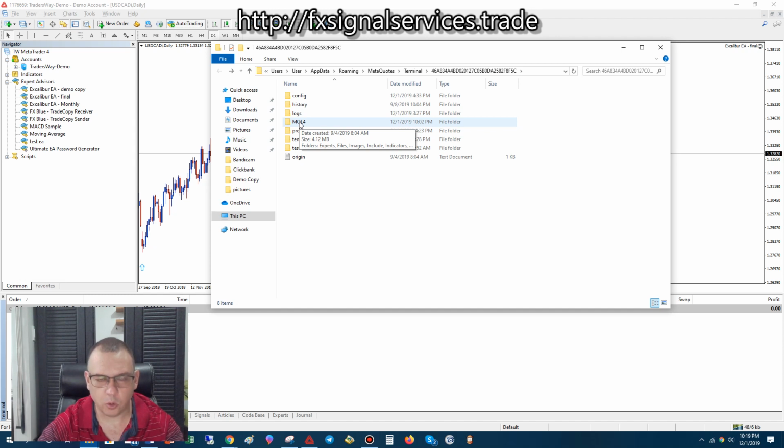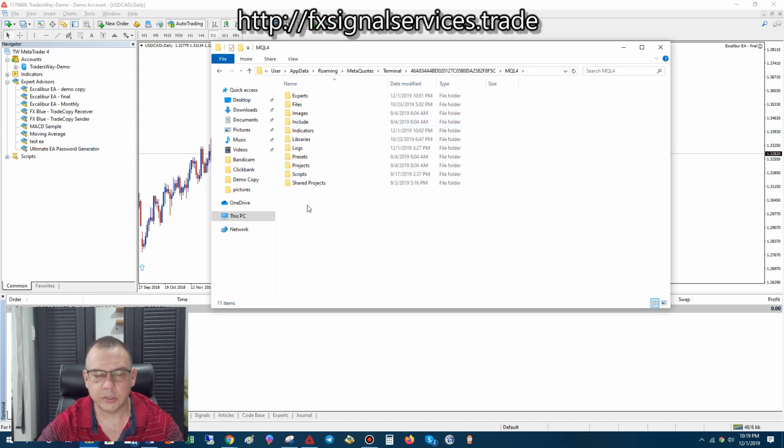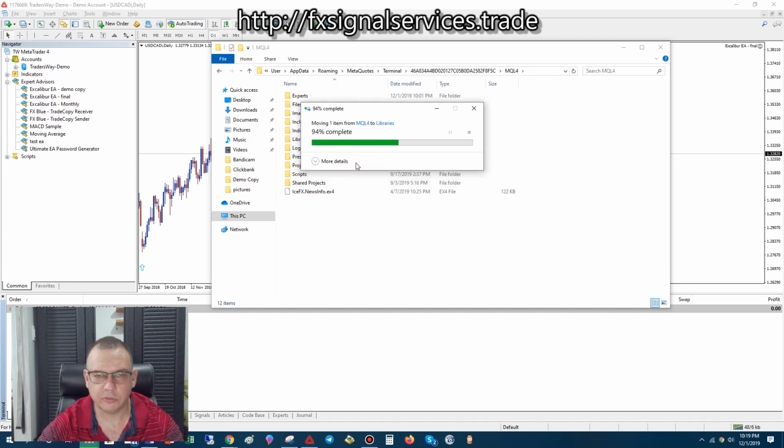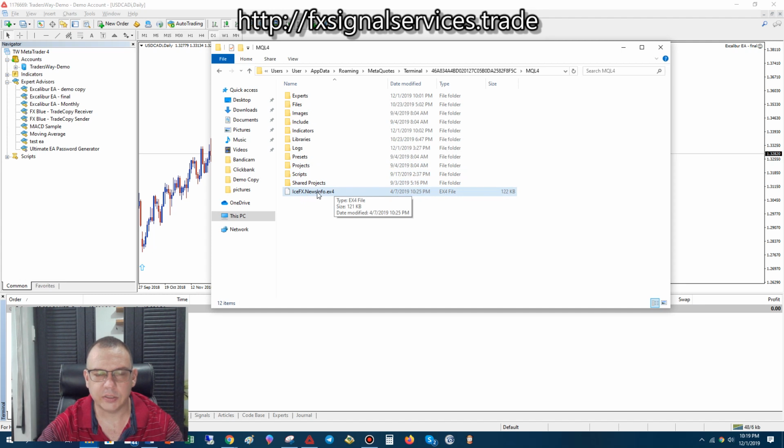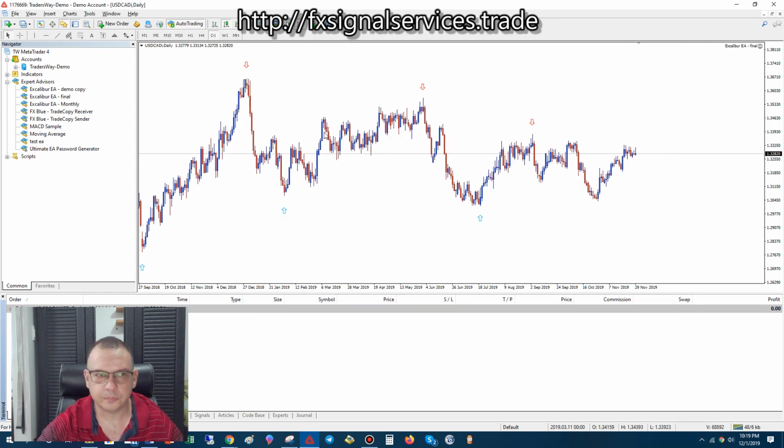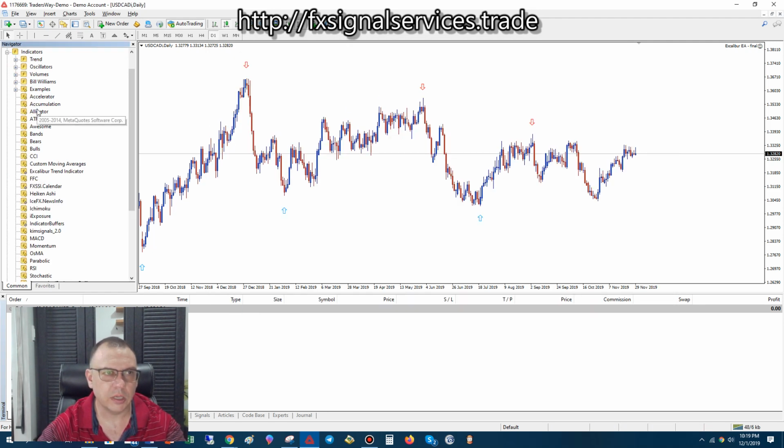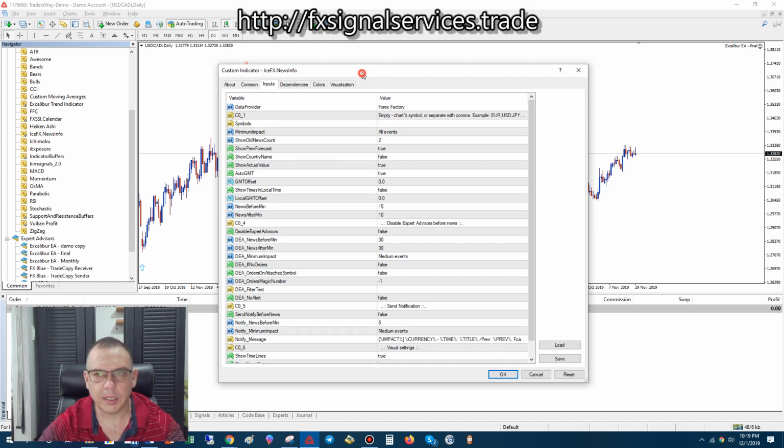To the MQL4 folder, double click, and then what I like to do is just right click right here, paste, and put those two files. Now the one that says .dll, drag and drop that to the libraries folder. I've already done this, so I just click replace. And then the IceFX news info, put this in the indicators folder right here. Once you have that in the indicators folder, close out this window and go over to the indicator list in your Navigator window, right click and click refresh. You should see one that says icefx.newsinfo. Double click on that and it will put it on the chart.